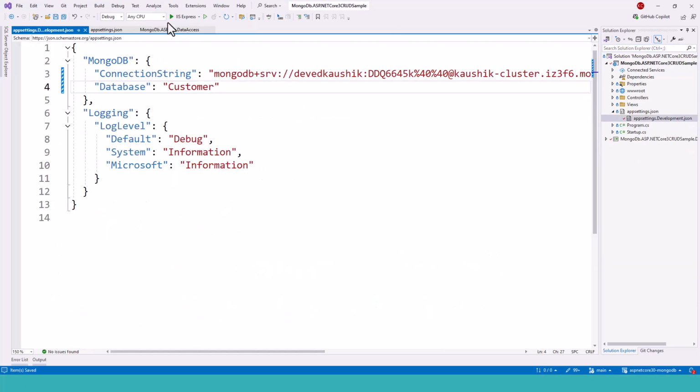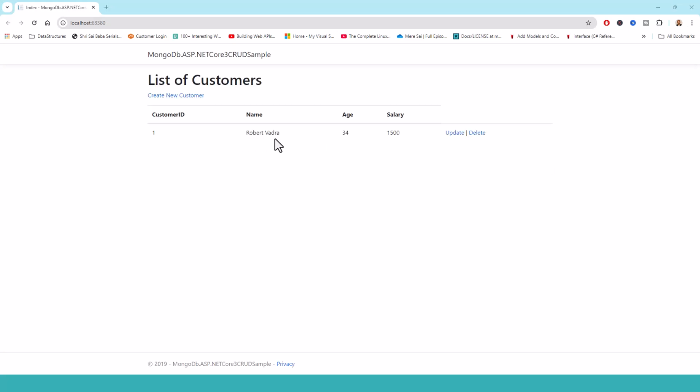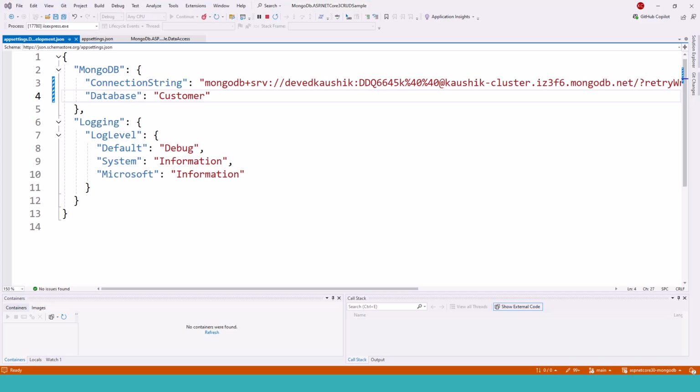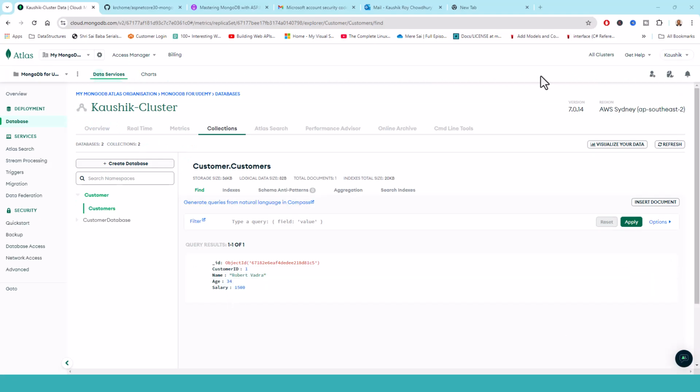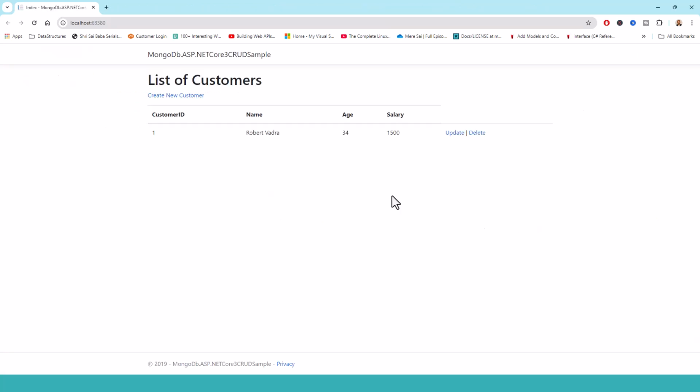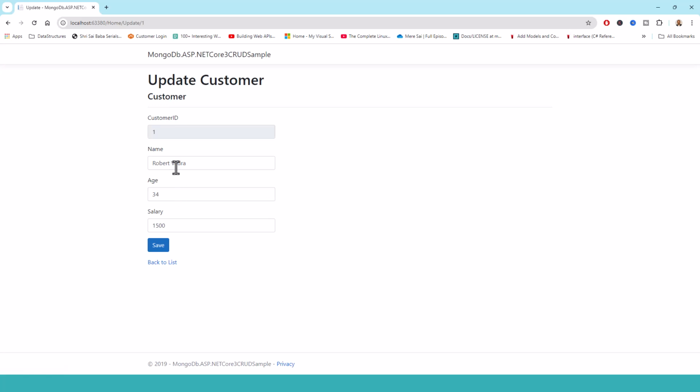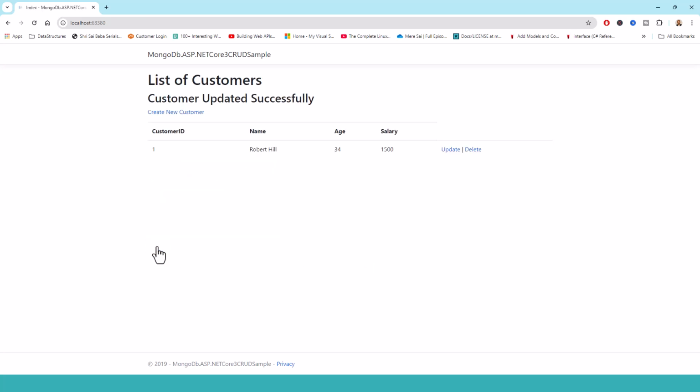So if I now run this, IIS Express, it comes up with this Robert Vadra. This is the only record that I have entered on the interface, if you recall, which is here again, name, age and salary, which is matching. All right, so that's it. Now I can update this record. I can change Robert to Hill or something like that, save.